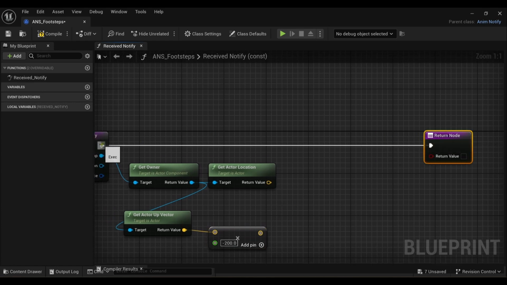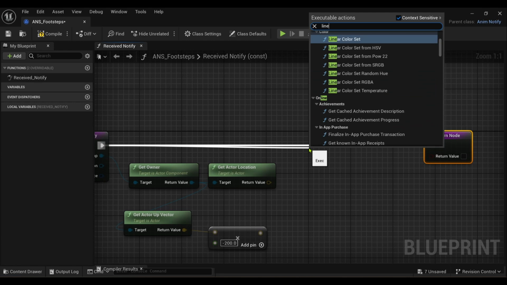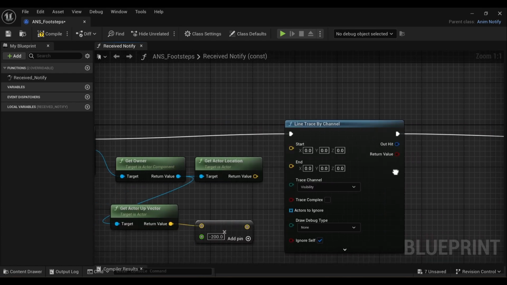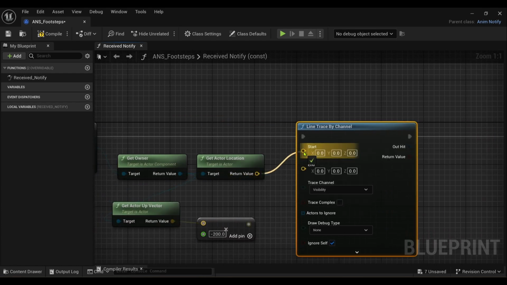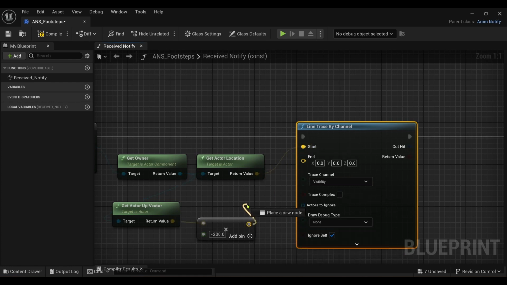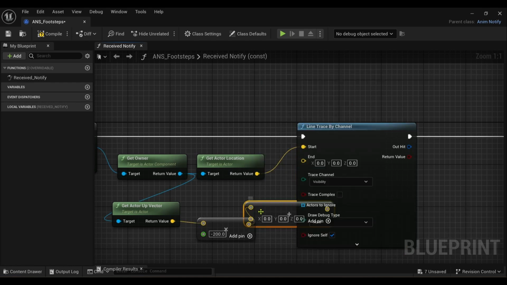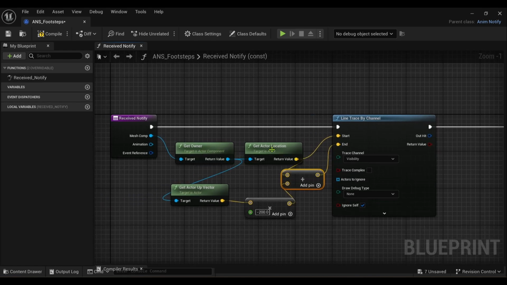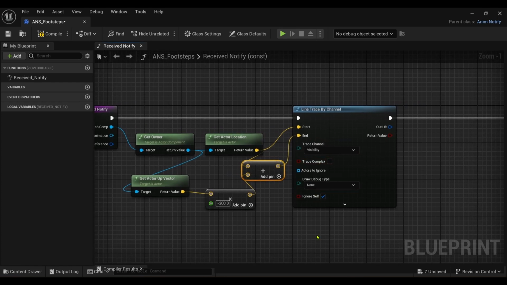And then we'll come off here and we'll get a line trace by channel, like so. Make some more space. And this will go into our start position. And from here, we want to get an add operator. So the add symbol. Let's join this up to here, this one up to here, and this one up to here. All right. So get owner, get actor location. That will be our start. And then we want to get our actor up vector minus it by 200. And then add these together for our end location. All right. You can keep visibility and ignore self as is.